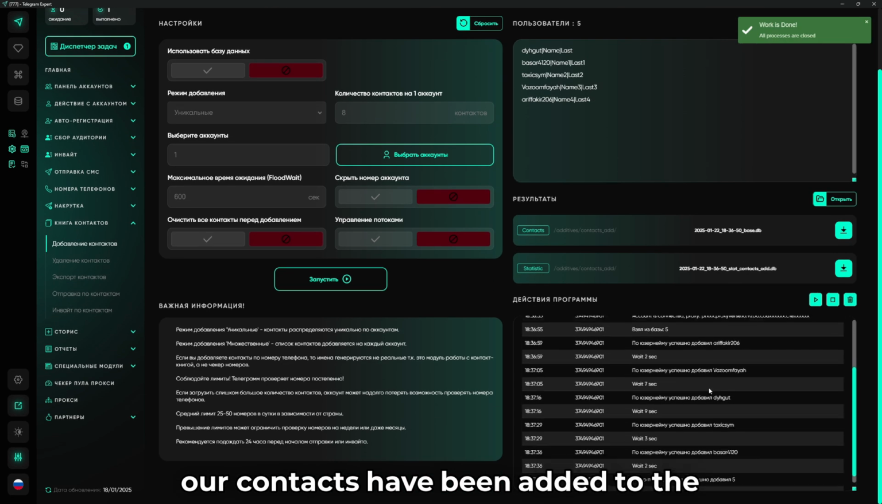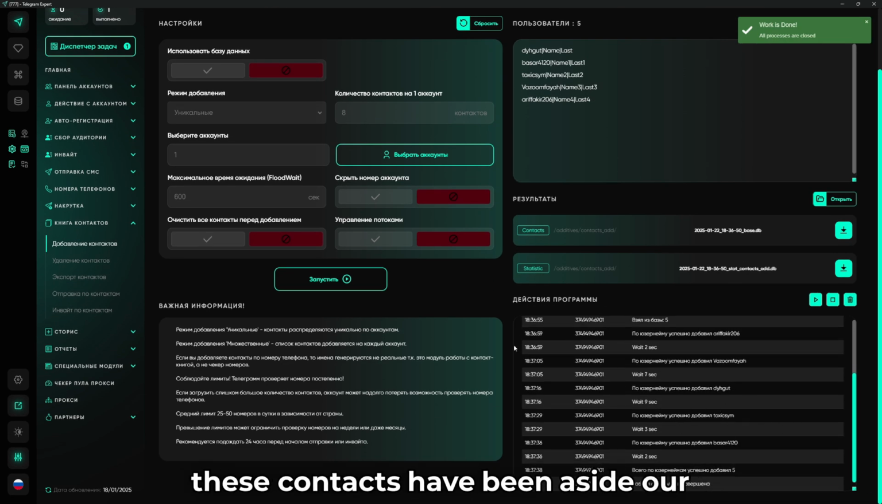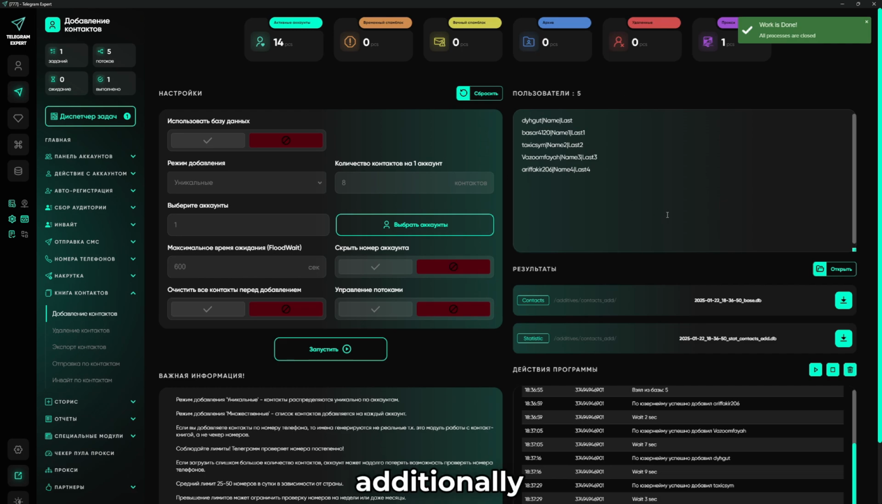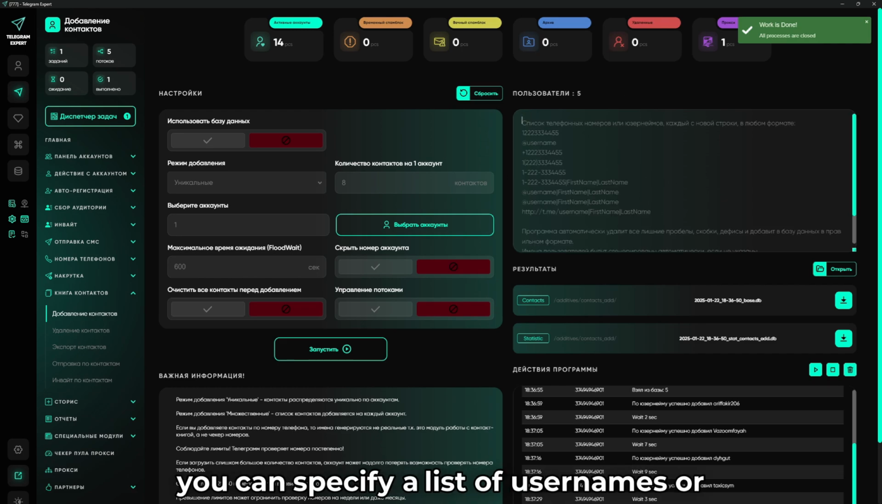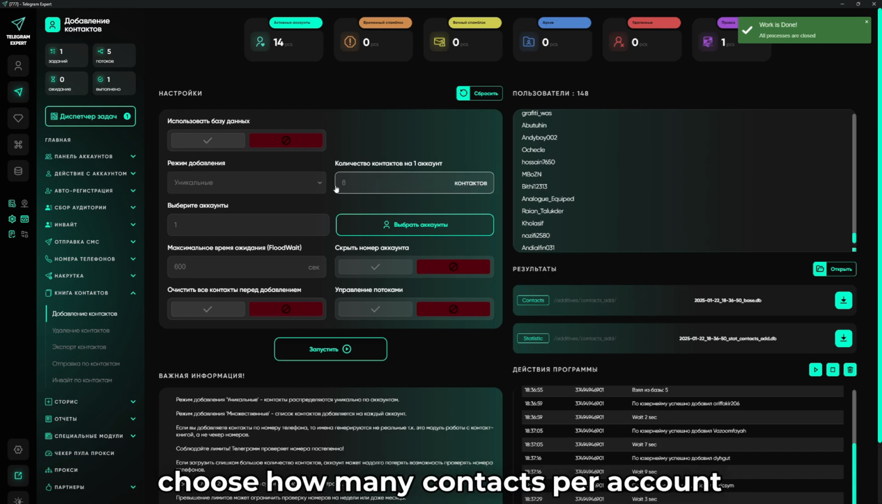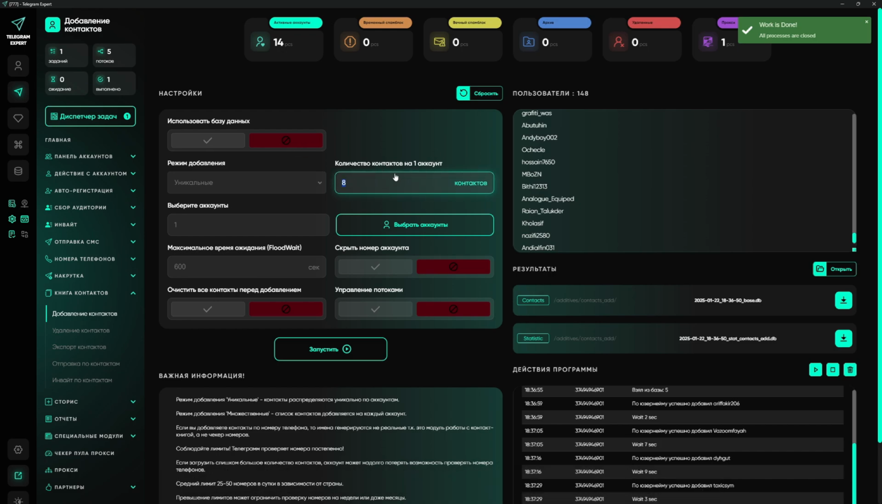Alright, our contacts have been added to the account. These contacts have been assigned our names. Additionally, you can specify a list of usernames or phone numbers here. Essentially, everything is written out. We indicate the list of usernames and choose how many contacts per account.